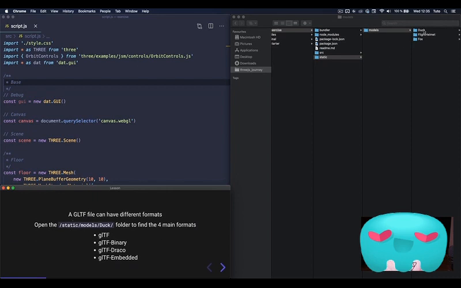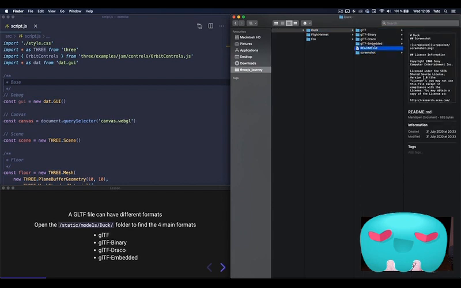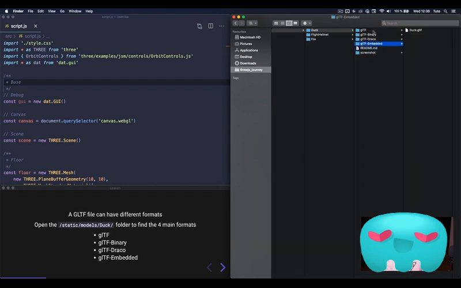And we are going to start with the duck. It's a great example. And as you can see in the folder, we have the screenshot, we have a README, great, but we also have four folders: GLTF, GLTF binary, GLTF Draco, and GLTF embedded. And we're going to talk about each one of them.